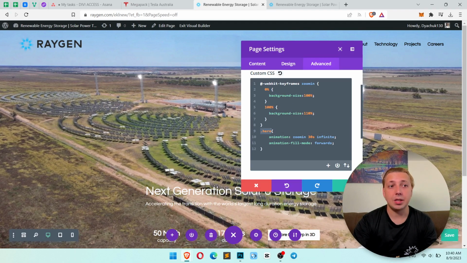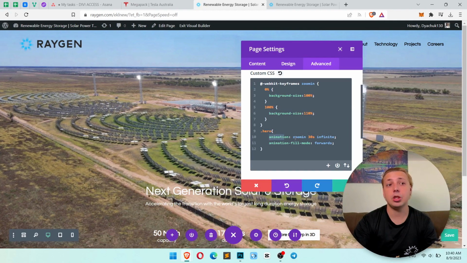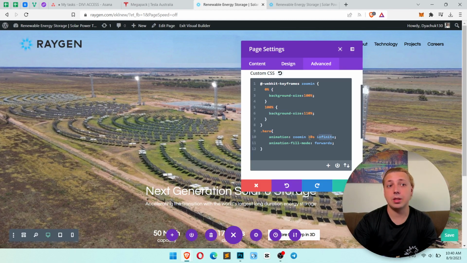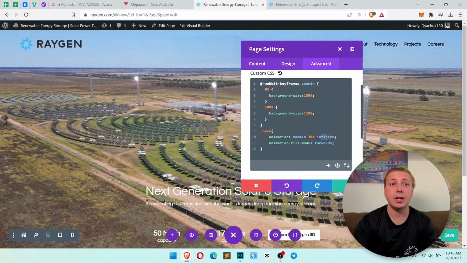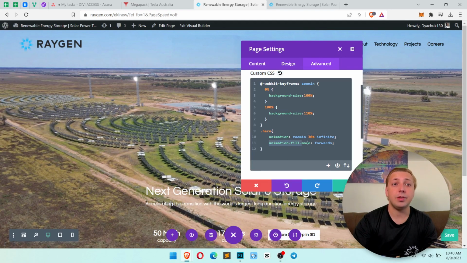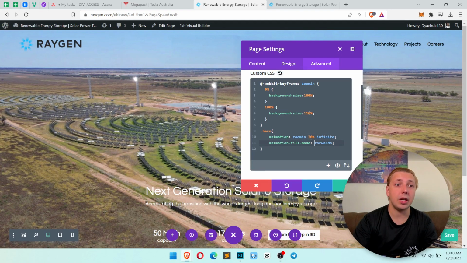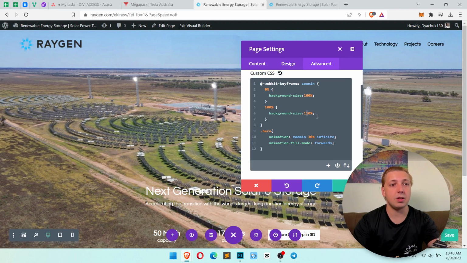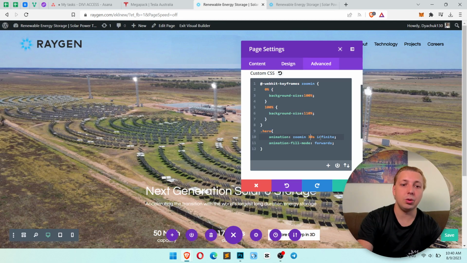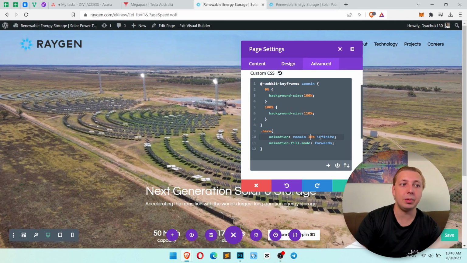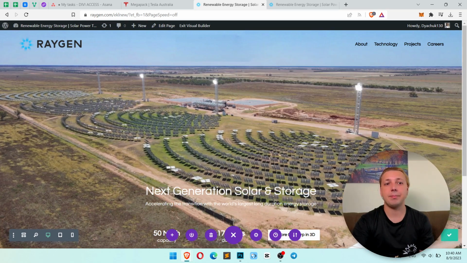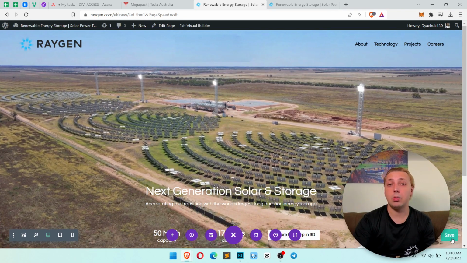So now let's launch our animation. We call the class hero and write animation: zoom-in 30s infinite. 30 seconds is its duration, and infinite, so it works infinitely. Animation fill mode: forwards. If you want, you can change this background size to something bigger, but it's too big for me, or you can change the duration to, like, 10 seconds, and it will be faster. That doesn't work for me either. I like this.